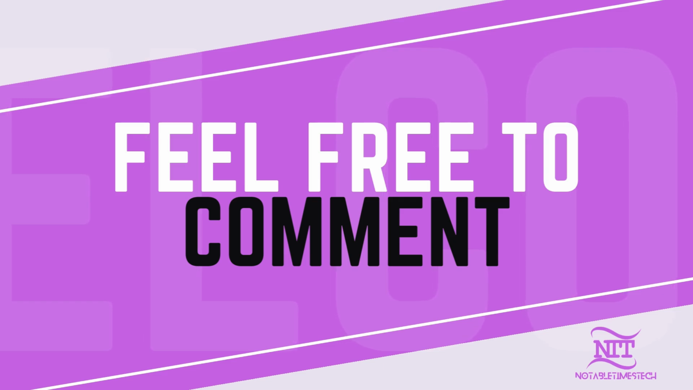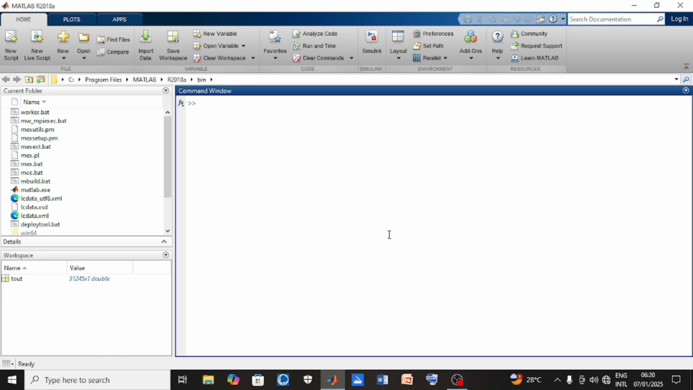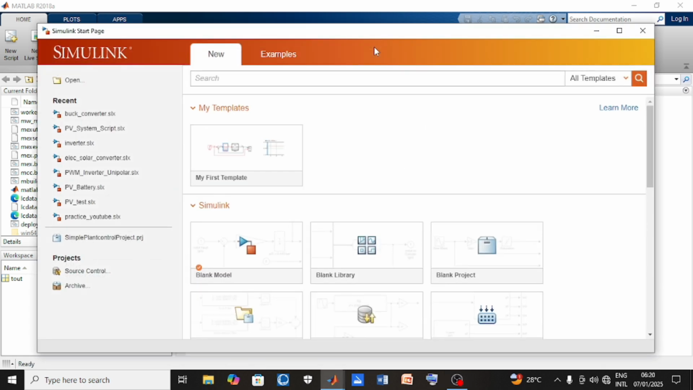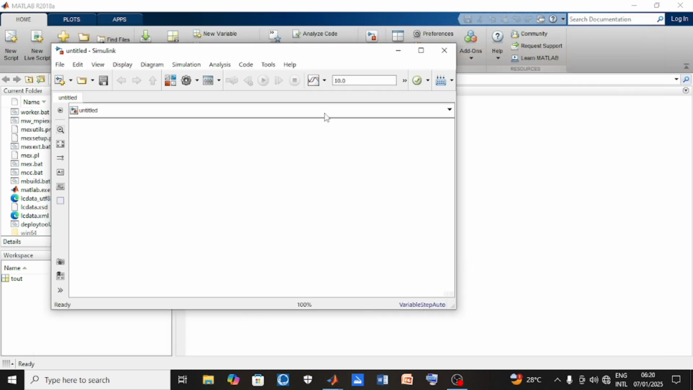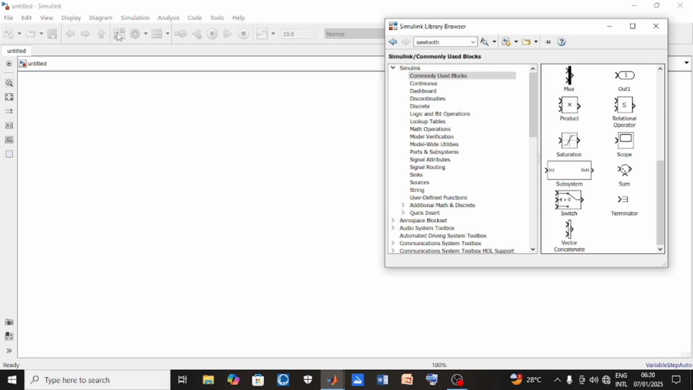Now let's begin. When you open your MATLAB software, you should see this window. At the top of the home menu bar, click on Simulink. Now the Simulink window is opened. Click on the blank model template. This window that opened is where we will be designing our model. Now click on the library browser icon to select the building blocks of our circuit. With the Simulink library browser opened, scroll down on the first panel to Simscape.